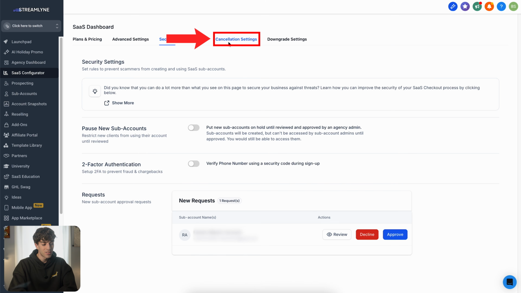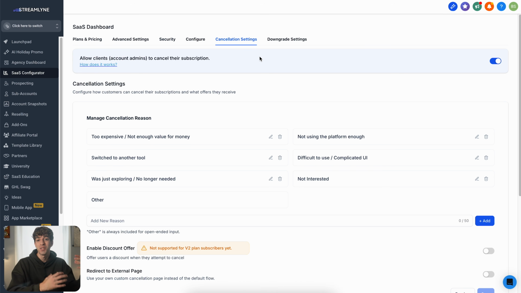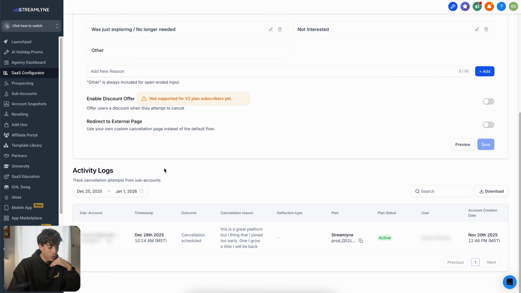Then we have cancellation settings and downgrade settings. So if somebody is canceling their subscription, but you want to offer one more thing right at the end, this is where you can do that as well as get feedback. You can see our example right at the bottom here. We have somebody who unsubscribed, and their cancellation reason was that it's a great platform, but they feel they joined a bit too early. If you want to redirect them to an external page, in case you have your own custom cancellation page, then toggle this on the right hand side and then add your link.